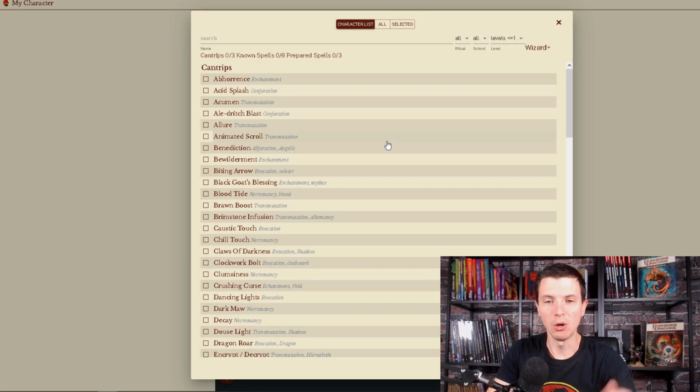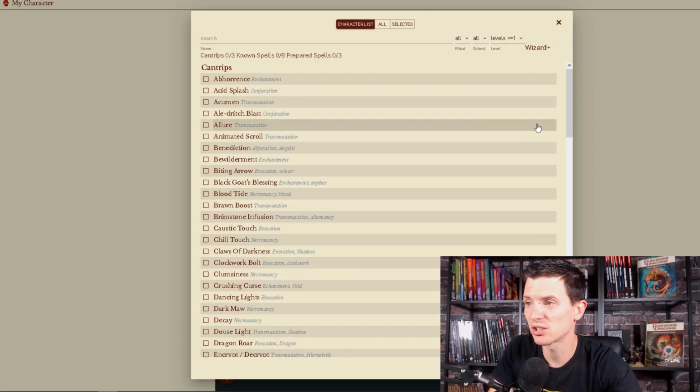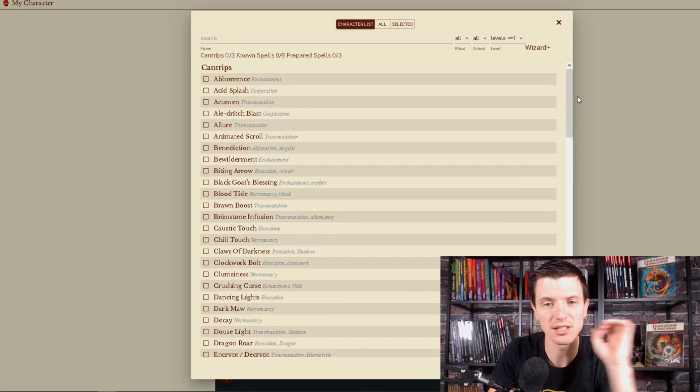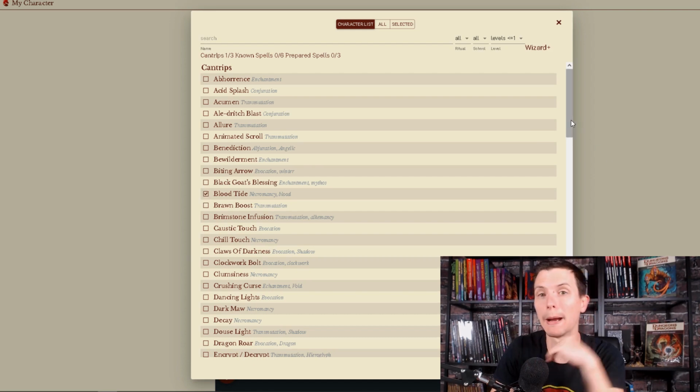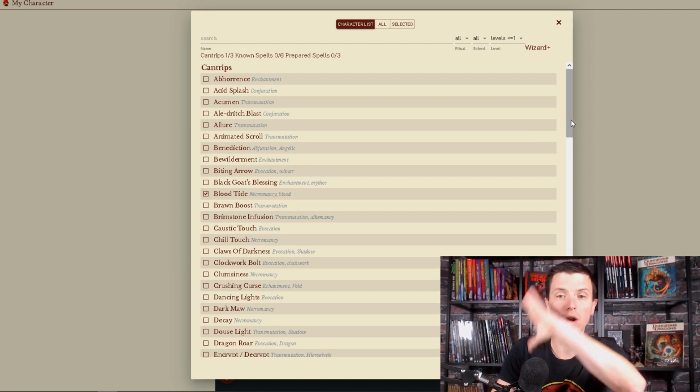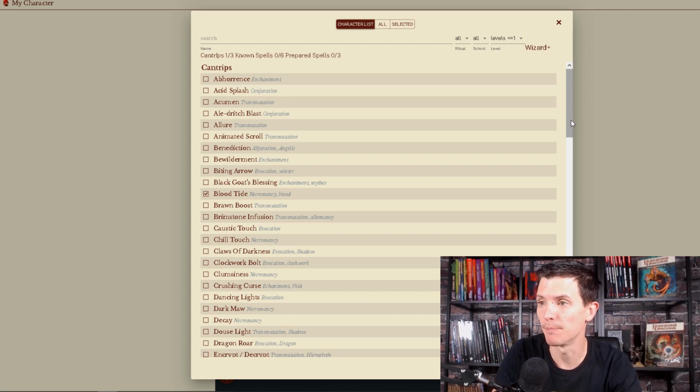Pick wizard spells. Boom, there they are. Here are the wizard spells, and it's just so easy. This is something I think is really cool. You have cantrips, you have spells, and you have prepared spells, and it really makes that difference already. It says right here, I can take 3 cantrips. Let's just take a few, right? Blood Tide, by the way, it's blood magic. It's from Kobold Press. By buying the book, those spells are automatically added to this list.